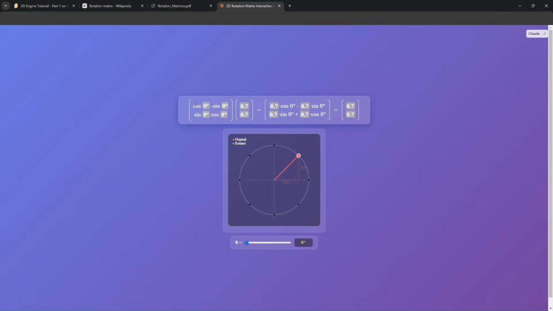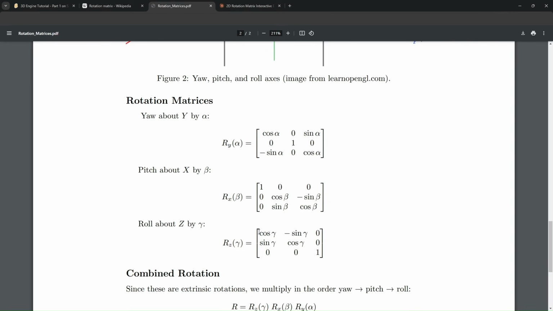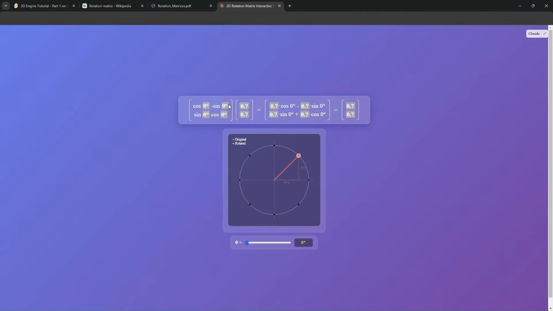Now over here, I have the 2D rotation matrix. You can see it's basically the top left part of the roll rotation matrix. And right now the angle is 0. But if I put in an angle here, you can see it's now rotating that vector around. And if I move the starting point, there we go, you can see that wherever I move the starting point, the resulting vector is moving.